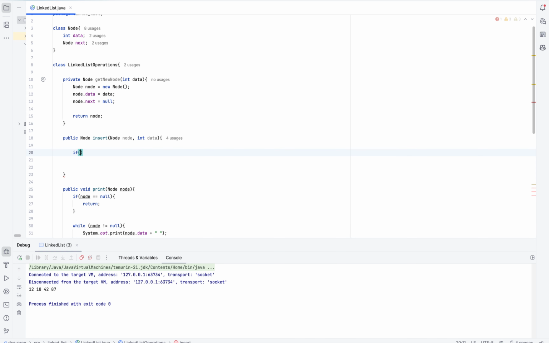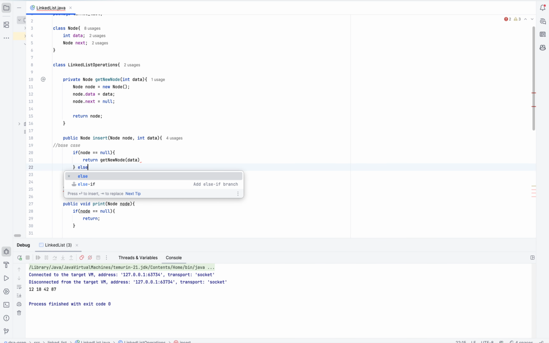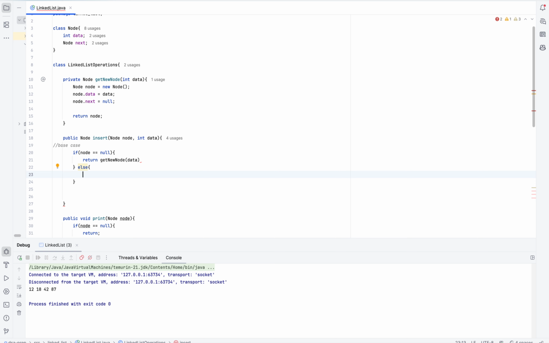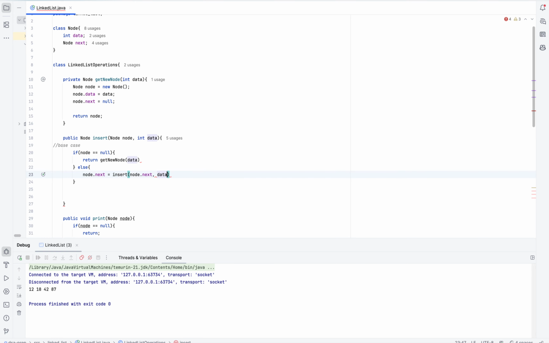So this will be my base case. In the base case, what I'm going to do is, if your node equals null, then you will be returning get new node with the data. Okay, else if your node is not null, then your node dot next you will be pointing to insert node dot next, okay, with the data.